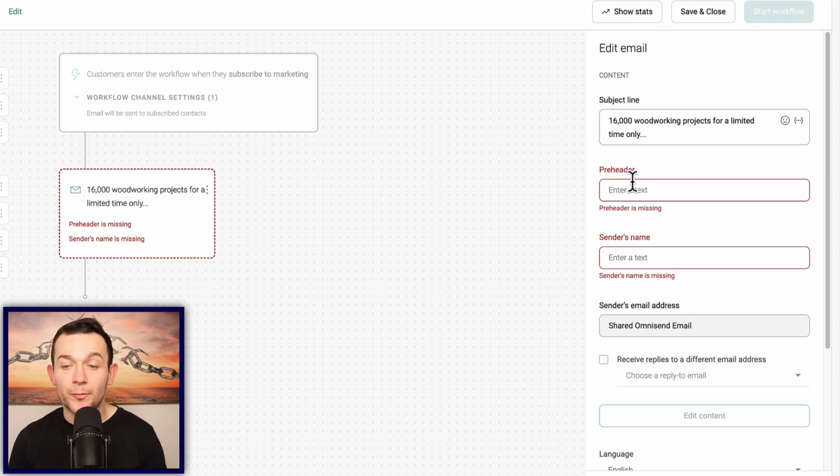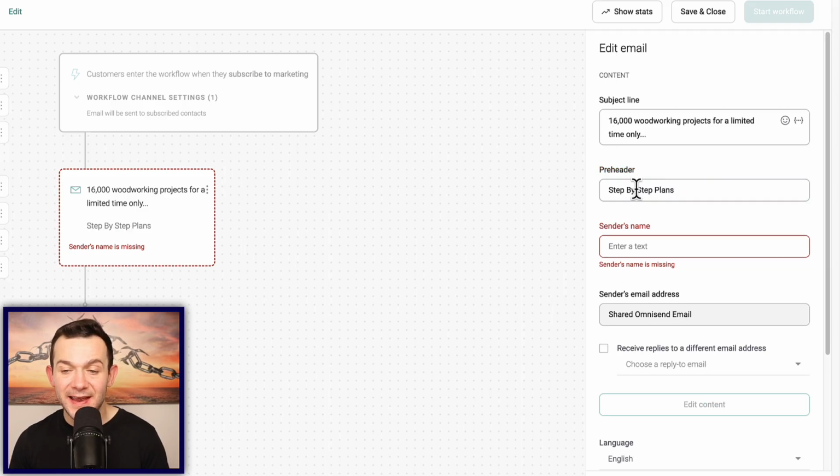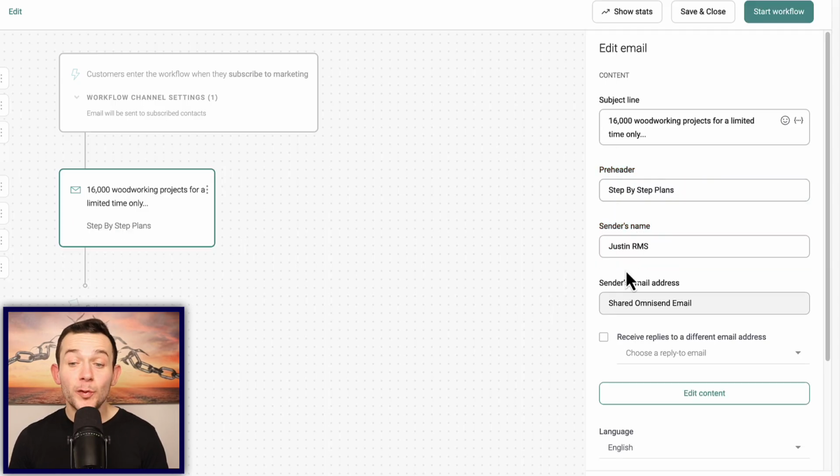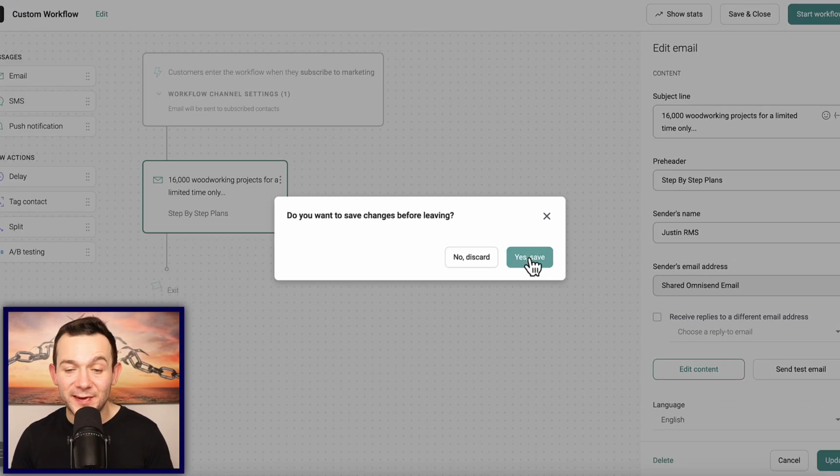And you want to add in some pre-header text, which is what appears beneath the subject line. I'm simply going to say something like step-by-step plans, and I've also added in my sender's name. Now for the actual email, you want to click onto where it says edit content, and I'll definitely click onto where it says yes, save.